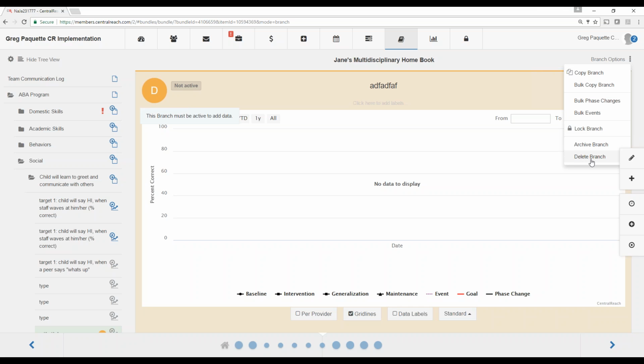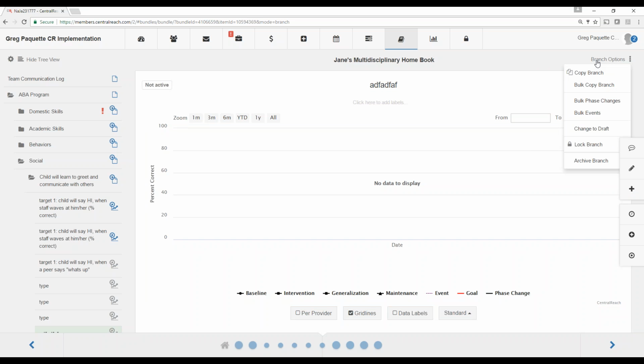The reason I have that delete branch button is simply because this is still in draft mode, okay? Notice if I make that active, no more delete button. All right, so hopefully that makes sense, guys. When it's still draft, you can delete it. When it's not draft, you have to archive it.